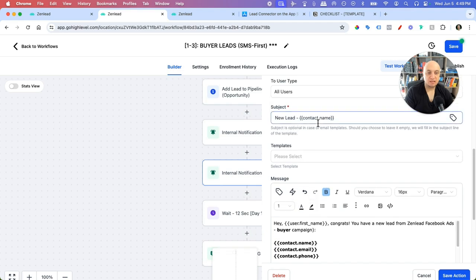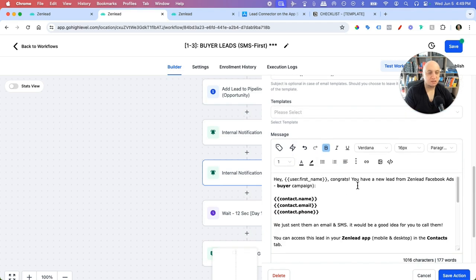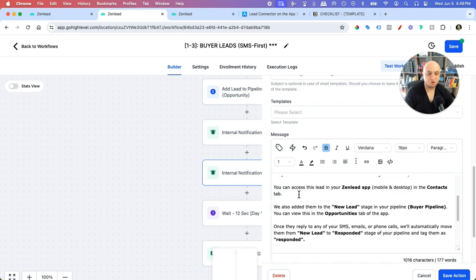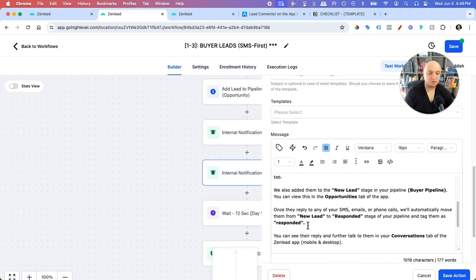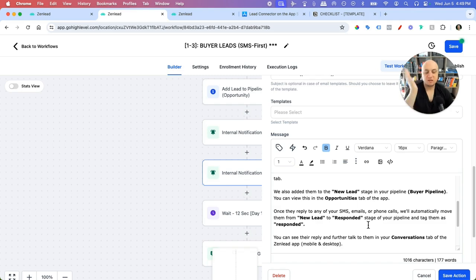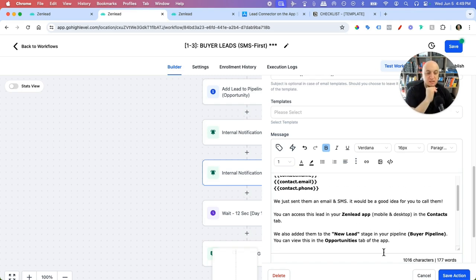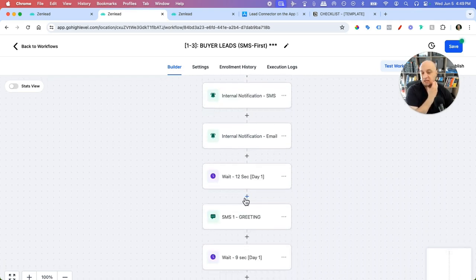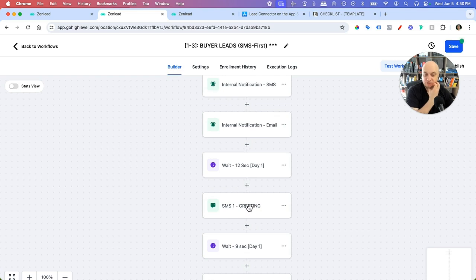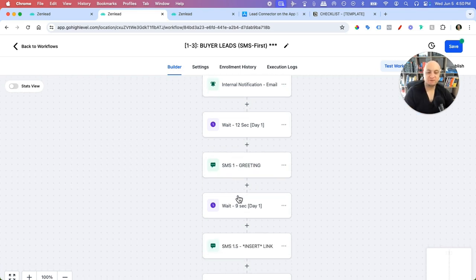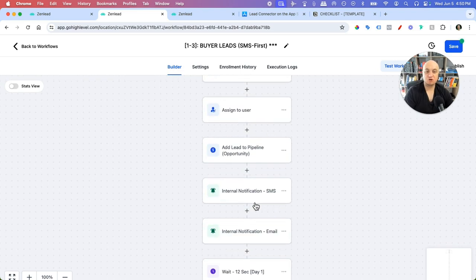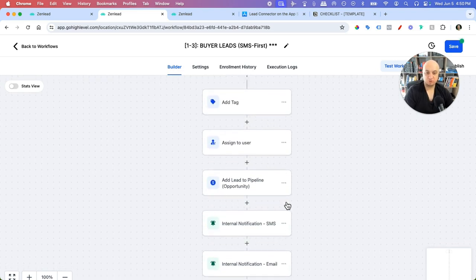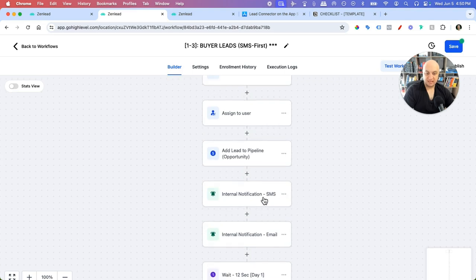Okay, and then email, same thing. Email subject headline, new lead. Hey, you have a new lead. Here's their info. And then I just give them a little bit of background. It's going to go into your conversation. It's going to go to here. It's fine. Emails can be a little bit longer. That's totally fine. That's how this works. And then it waits 12 seconds. And then now it's custom. Everything else is to the lead. The first are internal and the rest are to the lead.